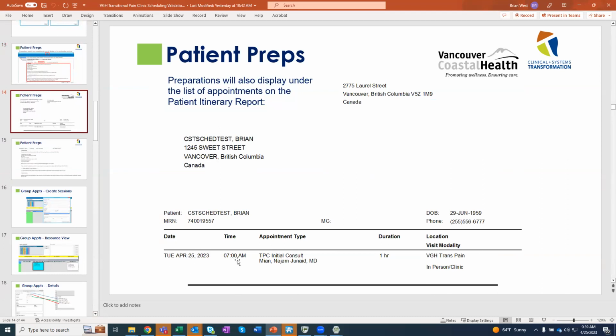It's the date, the time, what kind of appointment, who it's with, how long, the location, which would be yours, but this is the important part. It tells you whether or not it's inpatient or it would say Zoom or virtual. So that's how they would know what kind of an appointment they have.